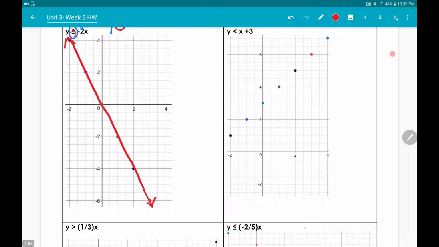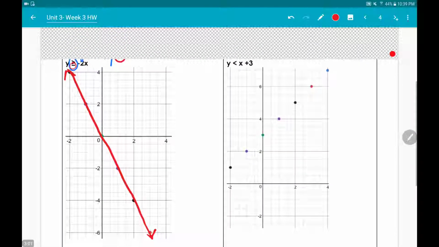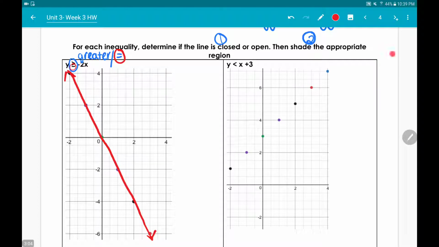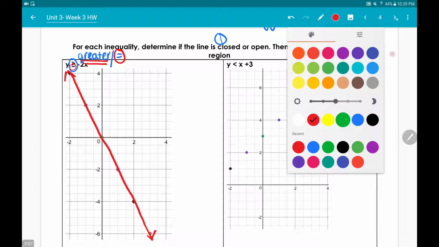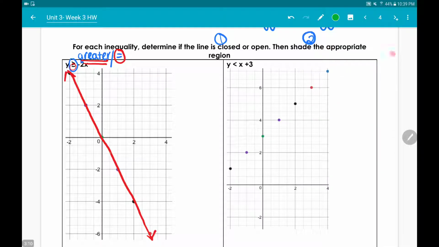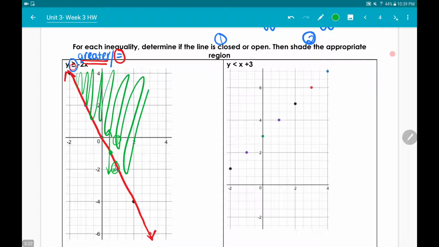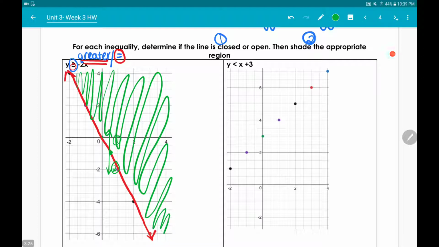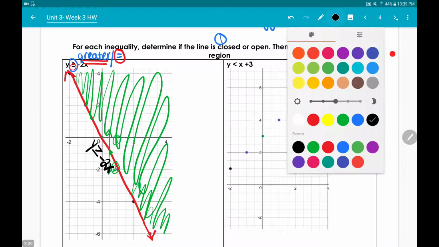All right, and now the second part is how do we shade it? It is greater, so I'm looking for bigger numbers. So I ask myself, if I pick a point on the line, are my bigger numbers option 1 or option 2? If you answer that correctly, option 1 is my bigger numbers. So that's going to be how I shade my graph. I'm going to color it in on that side of the line. And I can't forget, I have to label y is greater than or equal to negative 2x. All right, let's do the next one.